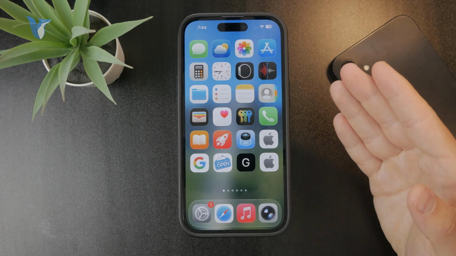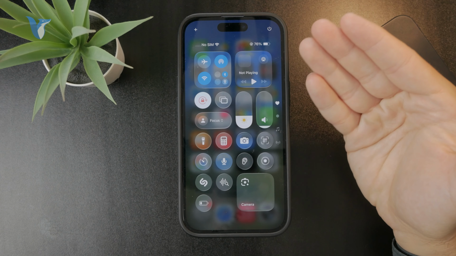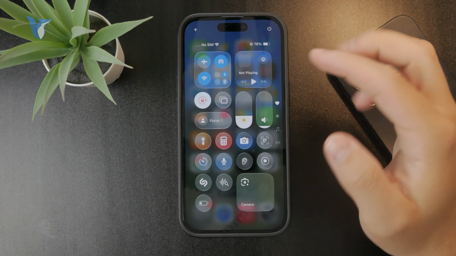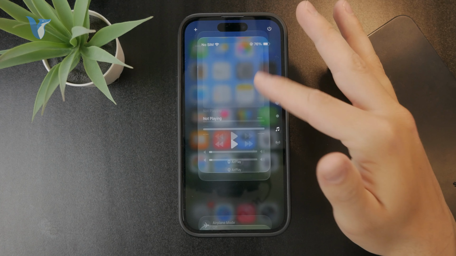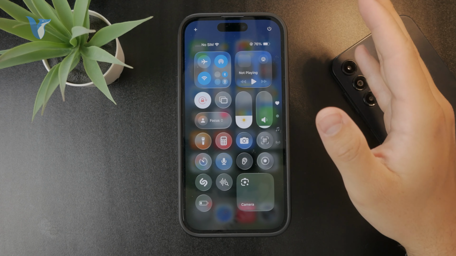So, of course, the drop-down menu is accessed when you swipe down from the top right corner like this, and in order to change it, what we have to do is to customize it. So as you can see in iOS 26, we have even more pages, but the point is that we can customize any of them.